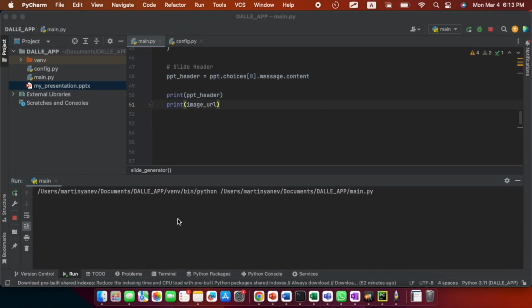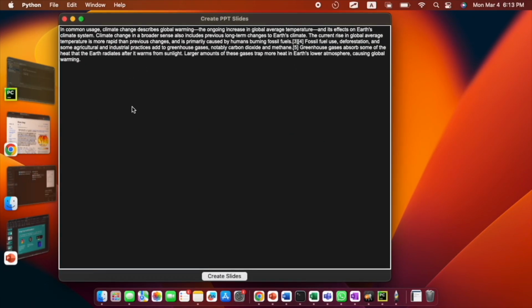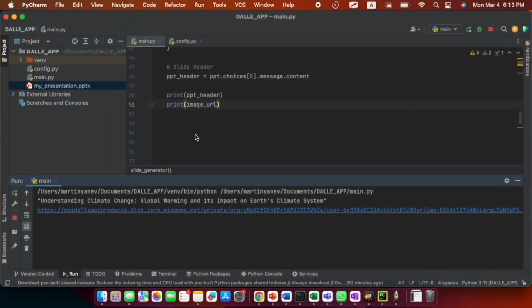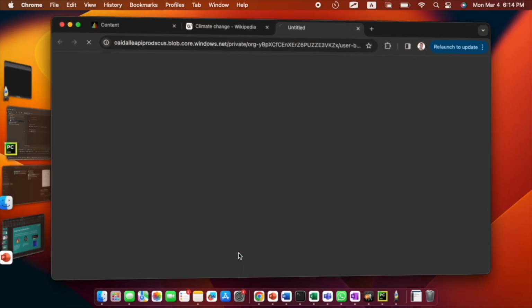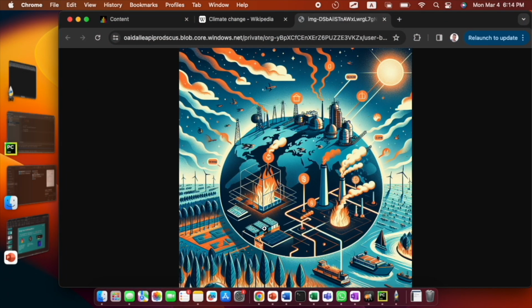So no error so far. Still processing, as you can see. Okay, so you can see that so far everything looks good. So we created the header for our slide, and we also have the URL to the image that was generated. Okay, so if I click here, this would be the image that was generated by the AI, related to climate change.